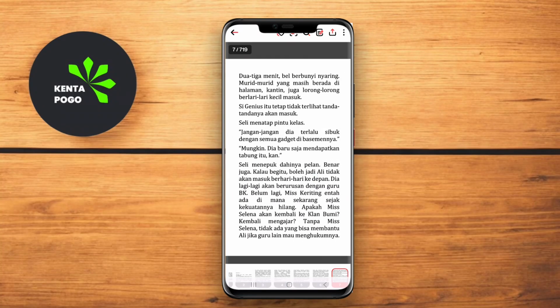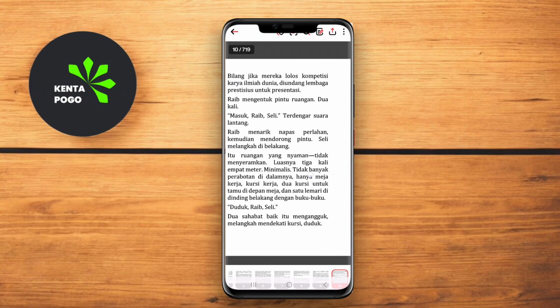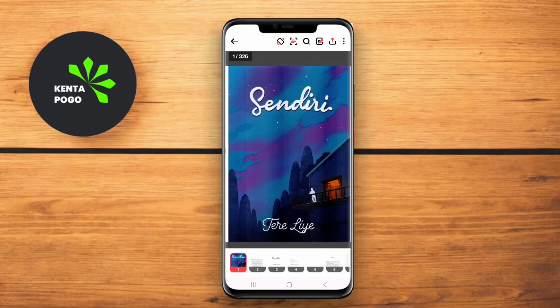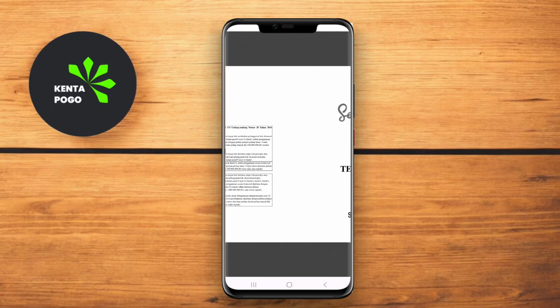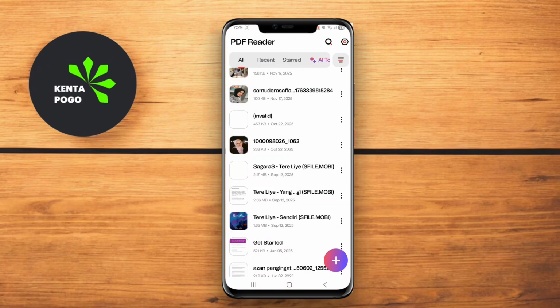to review and comment on their files. The app also supports cloud integration, allowing users to access their PDFs from various cloud storage services. With a built-in file manager, PDF Reader All PDF Tools simplifies the process of organizing and locating your documents, making it an excellent all-in-one solution for handling PDF files.